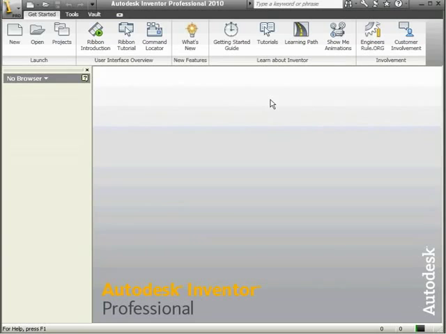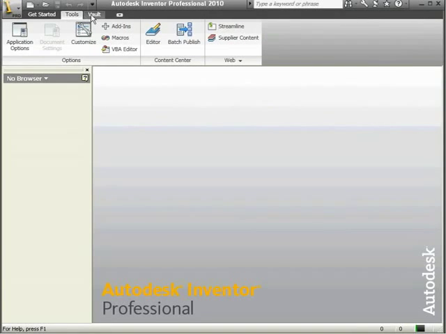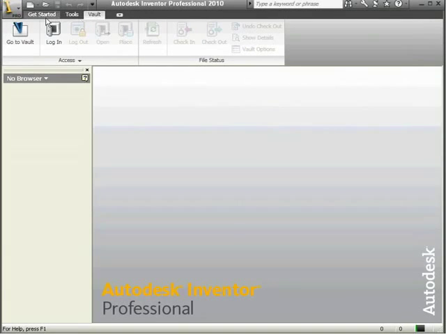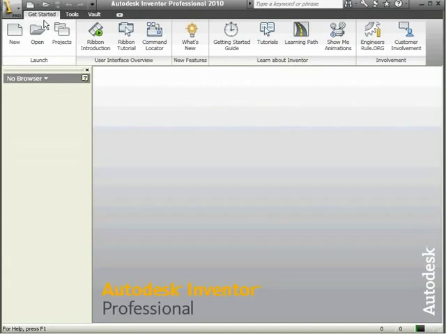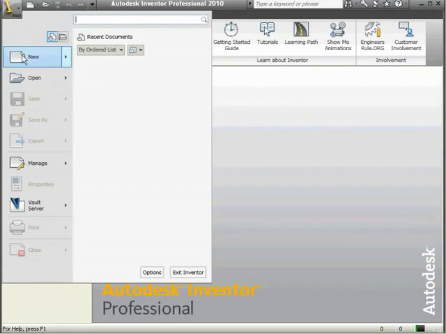Welcome to our tutorial about Inventor 2010's user interface. As you see, I've only got 3 tabs available currently: Get Started, Tools, and Vault. Let's go to the Get Started tab. This is always a good place to start. I want to create a new file and I'm going to click on the New icon. Or I can click on this I icon, scroll down, select New.